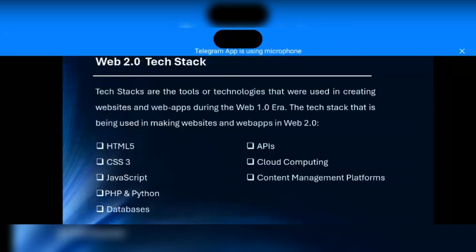The tech stack for Web 2.0. Basically, these are the tools and technologies that we use in creating websites and web apps during the Web 2.0 era, not Web 1.0. Sorry for the typo. The tech stack that is being used in making websites and web apps. Now, if you notice, I added web apps to Web 2.0, because this is the era where we had web apps. Basically, these are applications that run on the website.